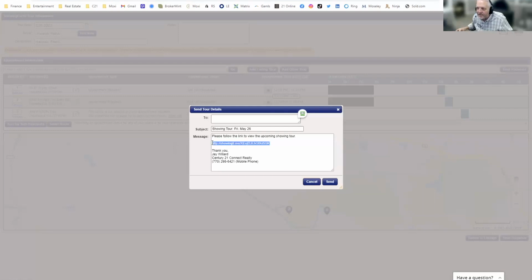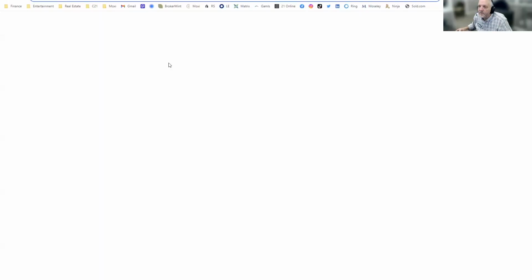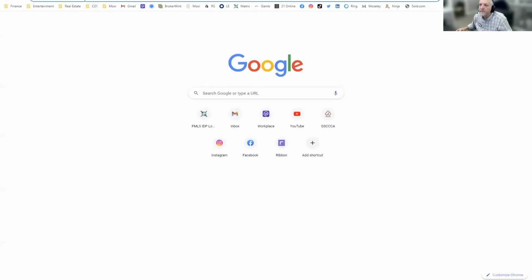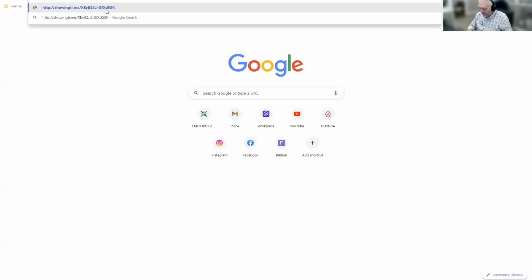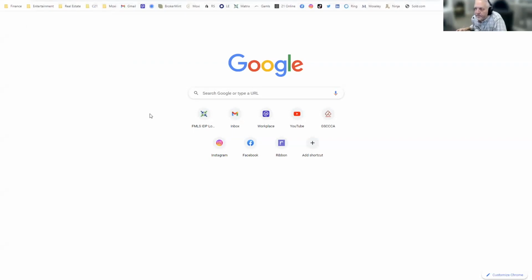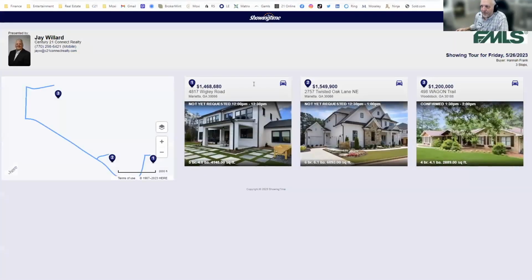You see the little link that you're going to get right here, Control C. Let me just open this bad boy up for y'all. They're going to get that email with this link, and it's going to show them, here's the 3 houses on the itinerary that we are going to go see today. Make sense?